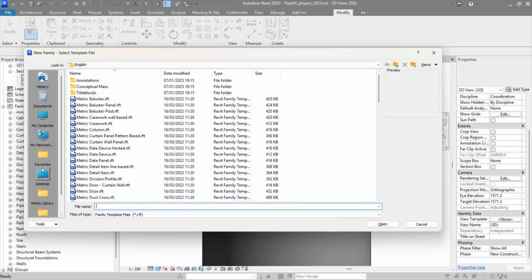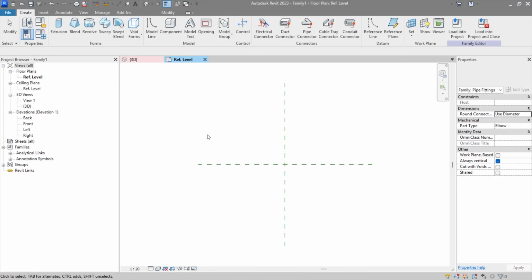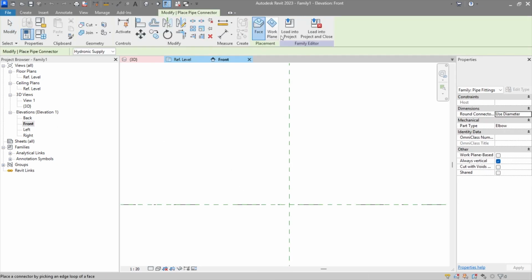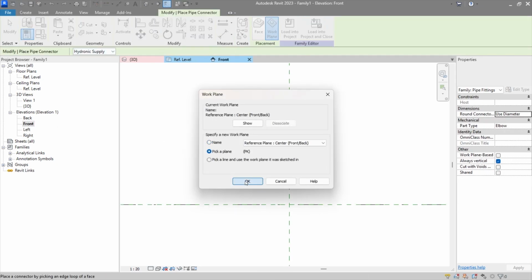We will begin by creating a new metric generic model family and adding two connectors to it. Then assign the nominal diameter for the connectors.